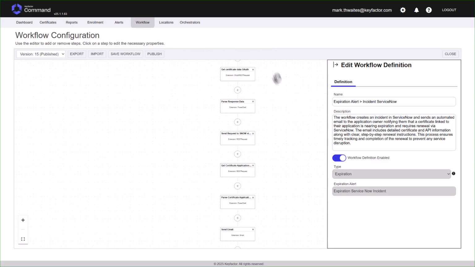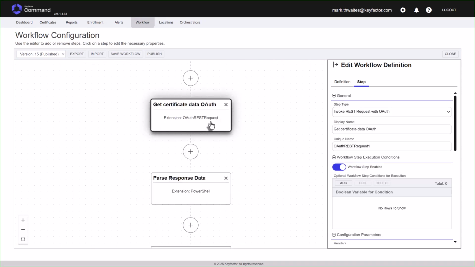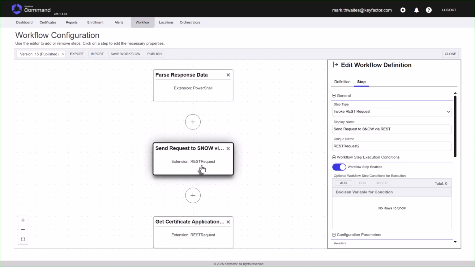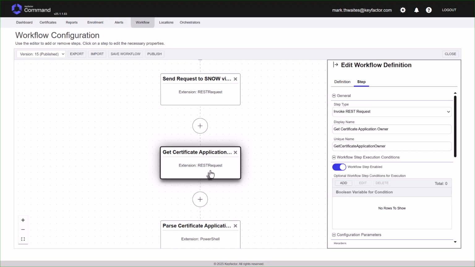But ultimately, what happens here is we're getting information directly from Keyfactor using an internal API using OAuth. We're going to parse that data, and then we're going to send a request directly over to ServiceNow using an API to create the incident. Now, depending upon how your ServiceNow instance is set up, it may be using basic authentication or maybe OAuth. You may require a service account directly within that instance so that it can perform this type of API call within the platform. We're also going to pull the application owner because we want that email address so we can notify that recipient that their certificate is coming up for expiration.